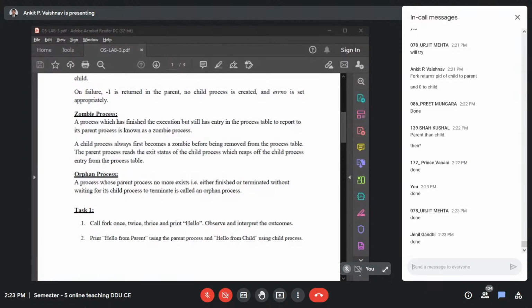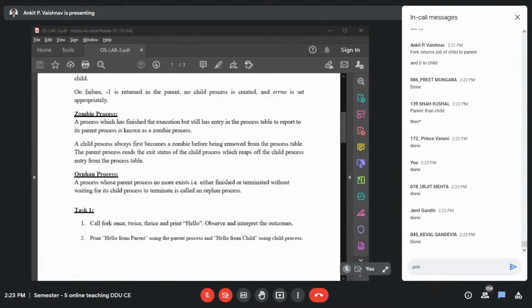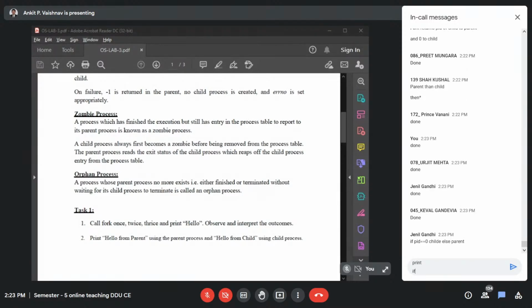Good, good. So can you all write down the pseudocode which you tried out? Just the pseudocode, right? Not the entire code. I just want to verify whether all of you are working on the same line or not. If PID is equal to 0, then child, else parent. Yes, that's one way. Very good.